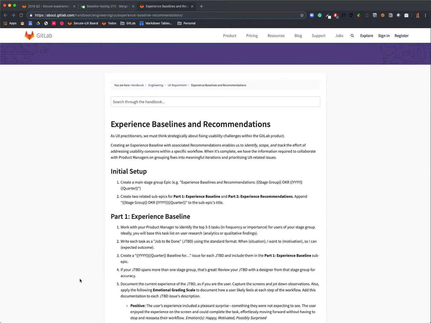My name is Andy, and I'm a product designer for the Secure stage, and I'll be reviewing the experience of managing vulnerabilities detected in the merge request. Before we dive in, I'll give you a brief overview of the Baseline initiative.